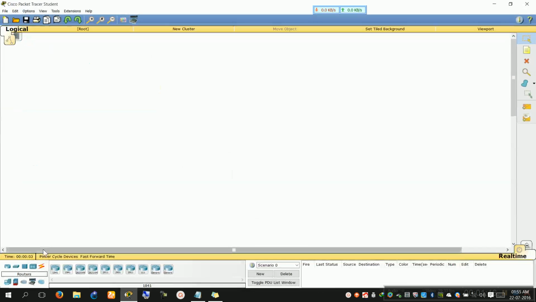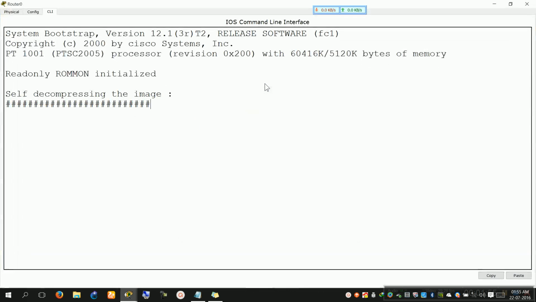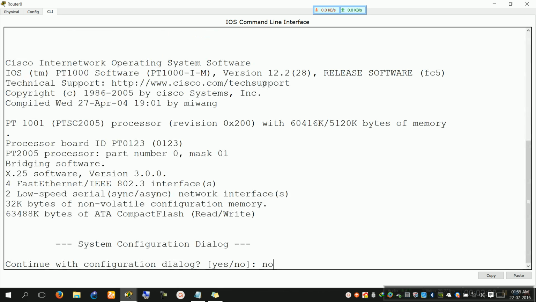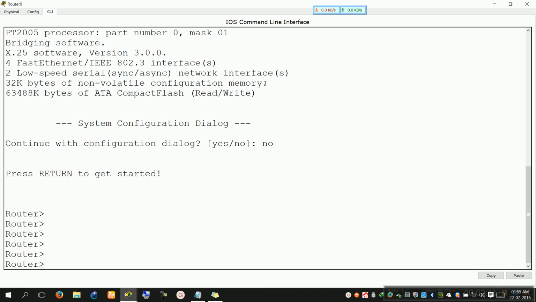Okay, let's make it full screen. Let's take our same old generic router. Left click, CLI. Let it boot up, and you know what you are going to do. You're going to put a no. Again, remember, you don't want to go into the hectic prompting thing. So you will say no, I don't want to do that. I want to do the command settings.